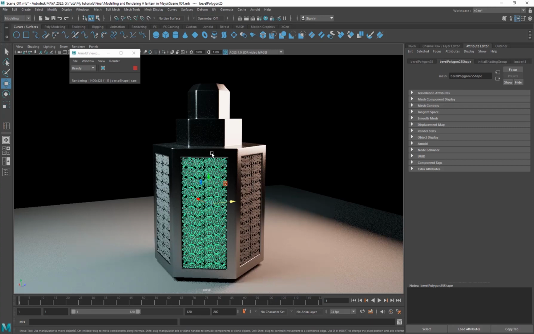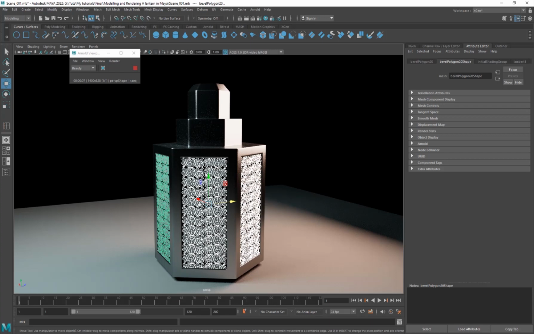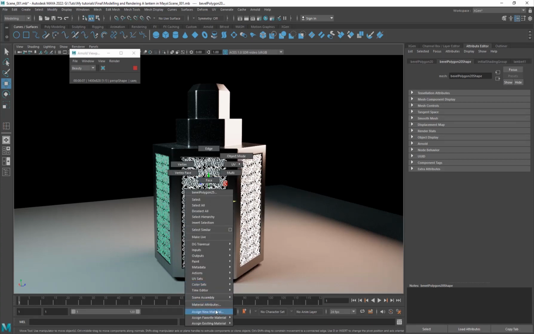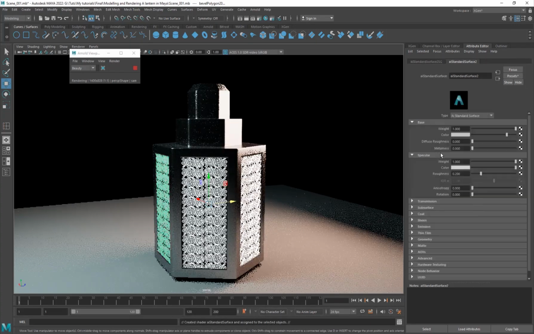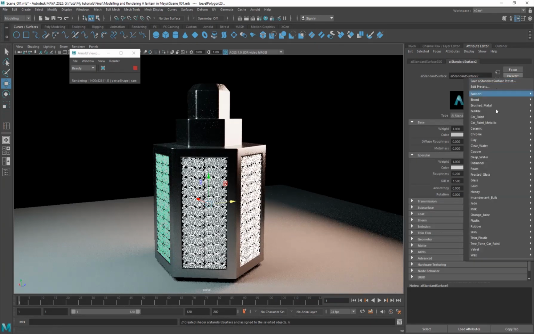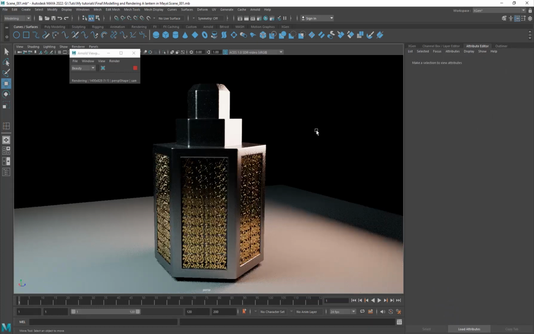So just select all of these, control click on the lantern body itself so that it deselects it, and just right click and add a new material, shader, AI standard surface, and again you can go ahead, I'll choose like gold or something, replace, so they're golden, which they look pretty good, I would say.